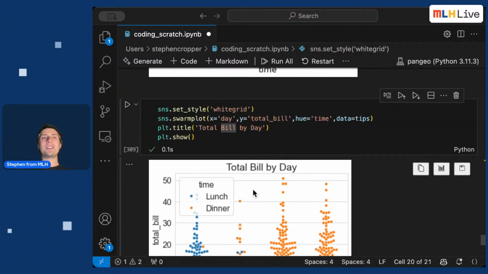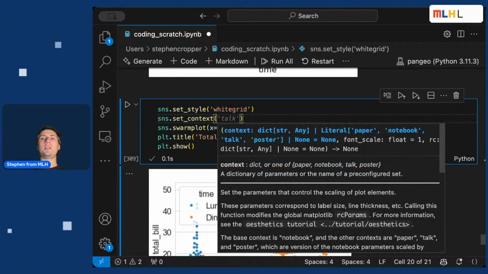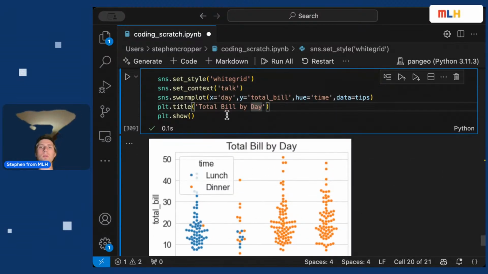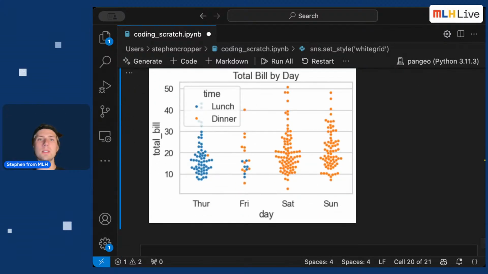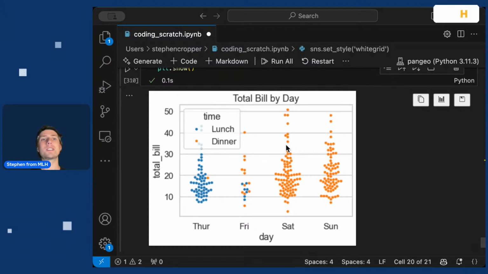Okay, but we want to not stop there. We want to also check what happens if we do sns.set_context. So we did talk, and it's actually going to control the scale of the elements. So when we do talk and we run, you can see the font sizes have been amplified. And to me, that's really cool because it's helping you make a figure specifically so that if you're giving a talk to an audience, people can read the letters. So that's a really useful one too.